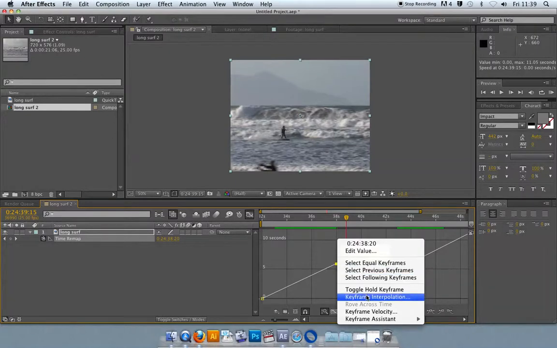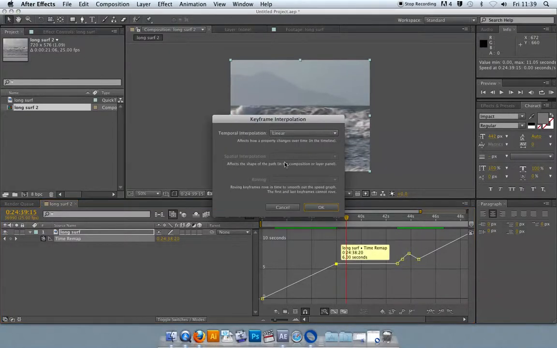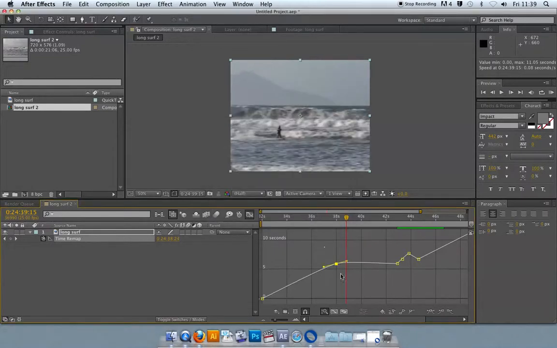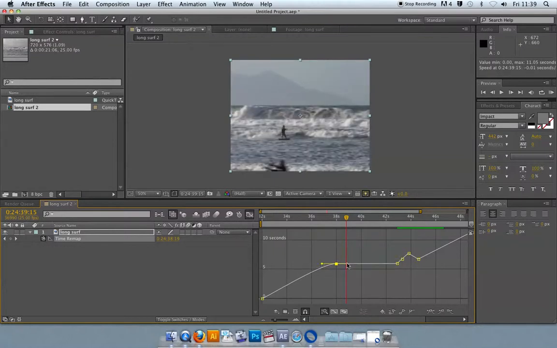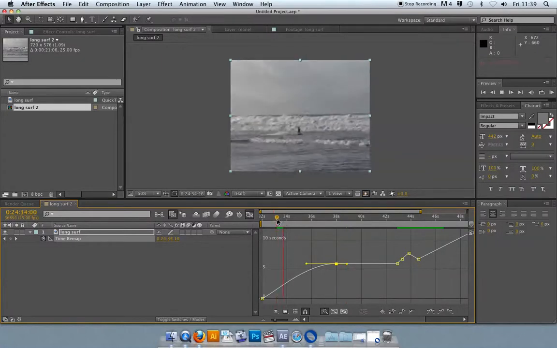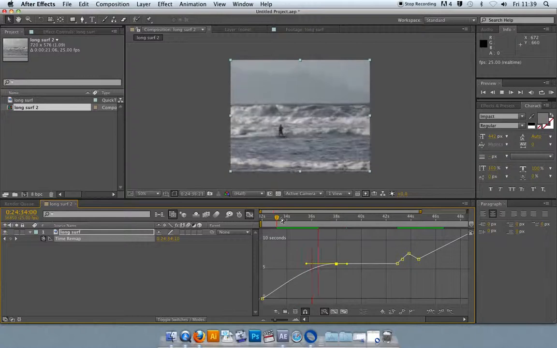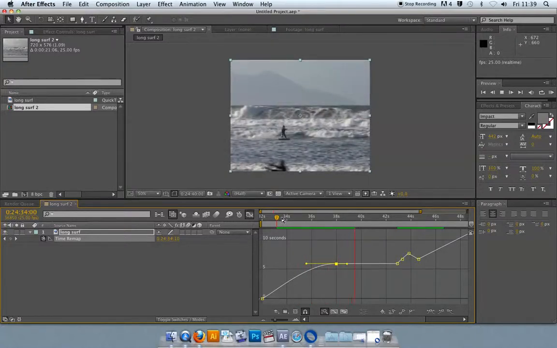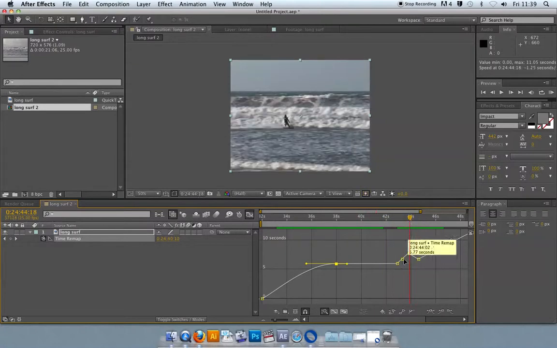Well, then I'll change the keyframe interpolation at that point. And there is no spatial because we're not dealing with space, we're only dealing with time. So I'll change that to Bezier. Click OK and adjust that curve. I can pull that down then to flatten it off again. And you'll see that it slows before it stops. So you can do that on your point here as well to slowly stop it before it goes into reverse.